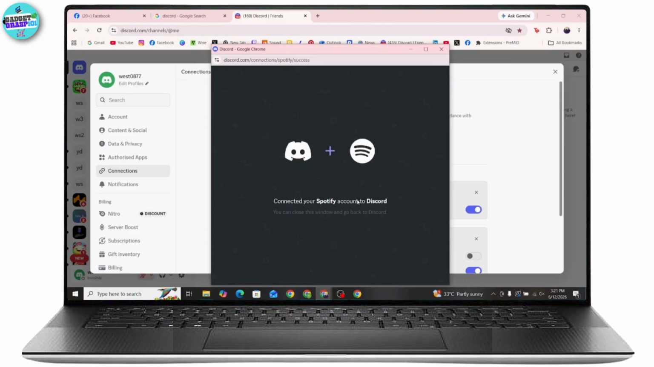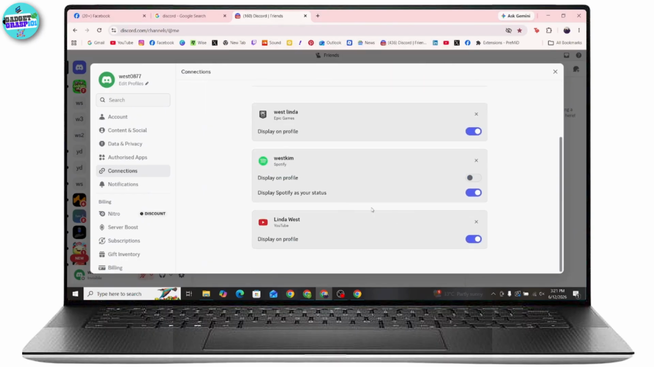Your Spotify has been connected to your Discord. Now you can go back, and if you scroll down, then as you can see, you will have your Spotify and it's been connected. If you want to display it on your profile, you can just simply go and enable that option.